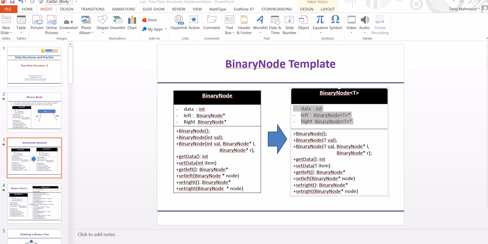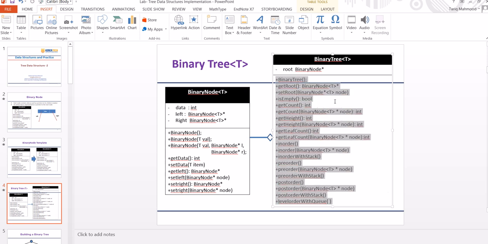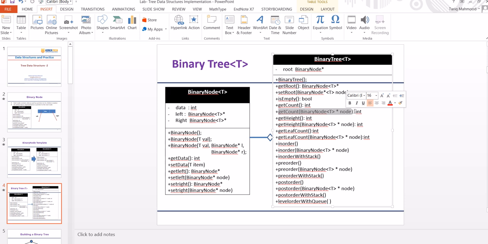So let me show you the class diagram of the binary tree class. We have just one data member, and then there are many function members. First one is constructor, then get and set root function, getter setter for the root data member, and then is empty, get count, how many nodes, get count binary node. These are two overloaded functions. Here you can see a function without any parameter, and here a node is provided, and both functions return the integer type, the number of nodes. And similarly get height and get height, again two functions.